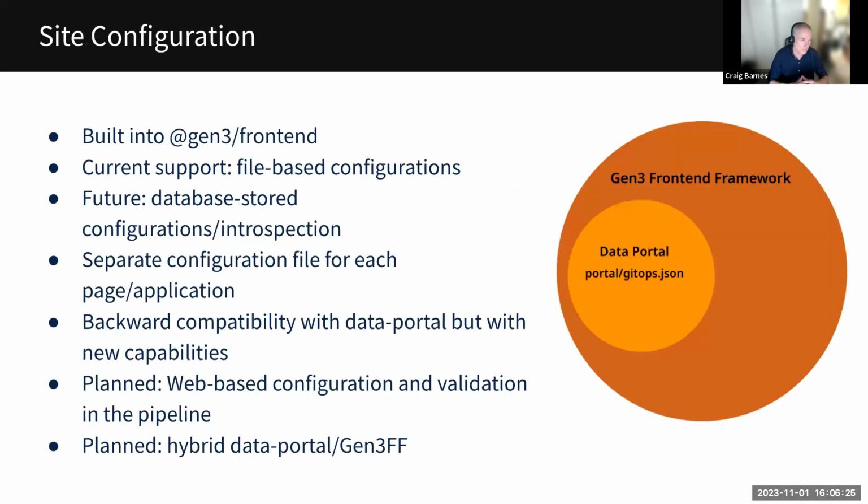Next slide, please. So site configuration. It's built into the Gen 3 front end, so that's all the different configurations. We're supporting file-based configurations, which is kind of how we use it for the Data Portal. We have the gitops.json file, which allows you configuration of everything.